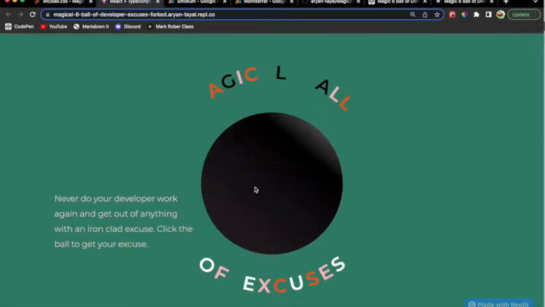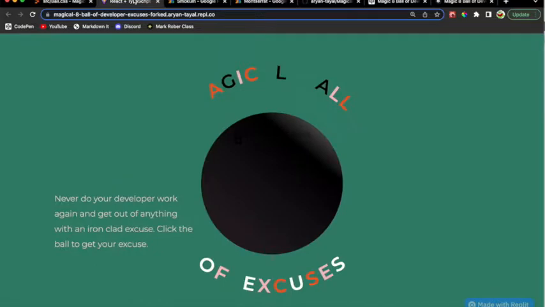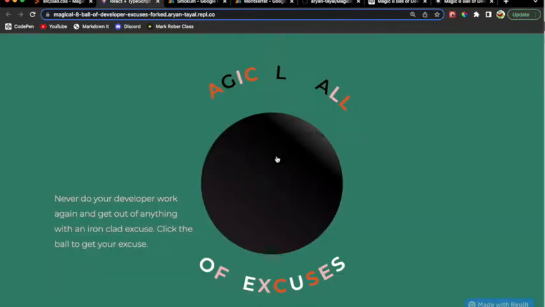Now I'll also change the cursor to pointer and set overflow to hidden. Okay, so the cursor has changed, and the text that was going outside here is not visible.